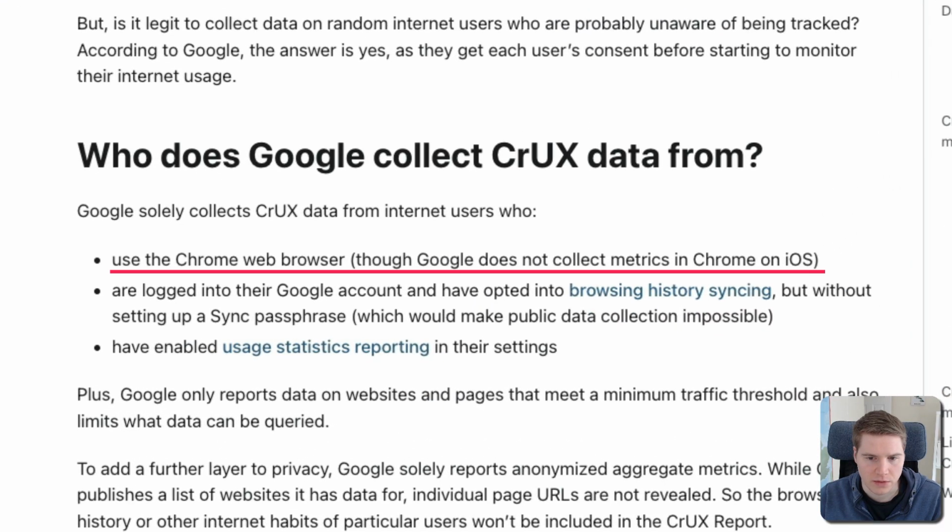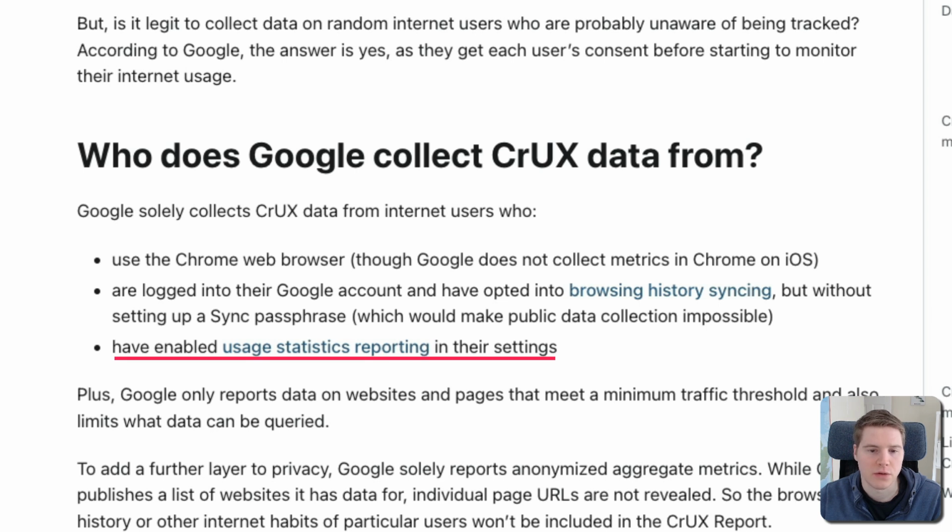First of all, you have to be using Chrome, and you have to use Chrome on either Android or desktop, because iOS does not support Core Web Vitals reporting. Visitors need to be logged into their Google account to be included in CrUX reporting, and they need to have opted in to browser history syncing. Finally, they need to have usage statistics reporting enabled in their settings.